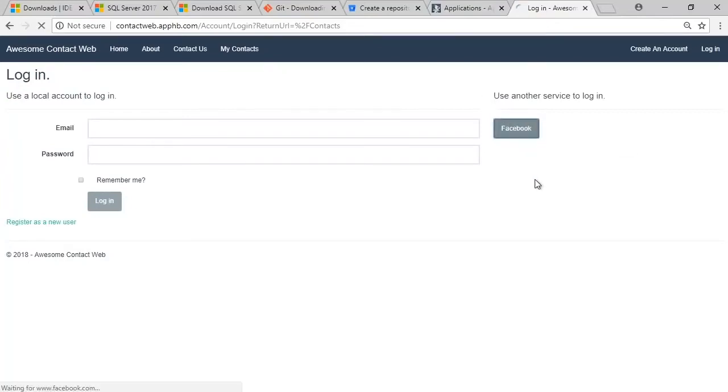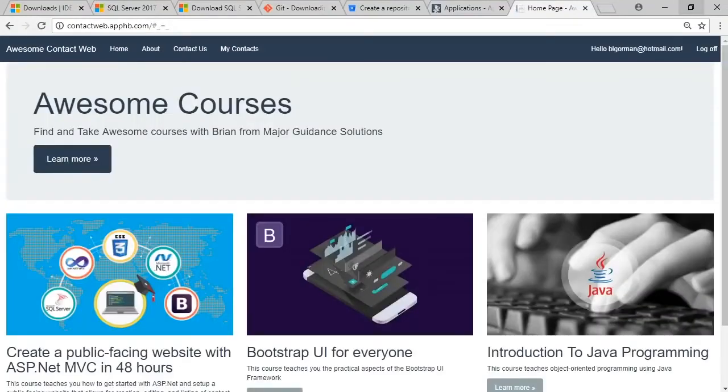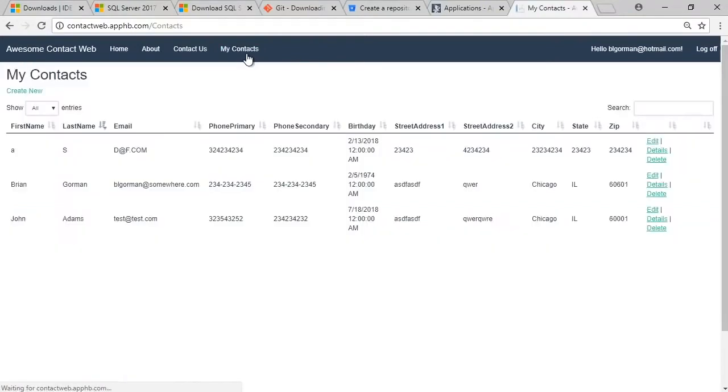There are also available solutions at Azure or Amazon, so you don't have to use AppHarbor if you don't like AppHarbor either. So what I'm going to do is log in with my Facebook account here so that we can see the contacts page that we're trying to build. And you can see that it allows me to log in, and I can go to my contacts. And you can see all of my contacts are available. I have first name, last name, email, phones, birthdays, street addresses, city, state, and zip.